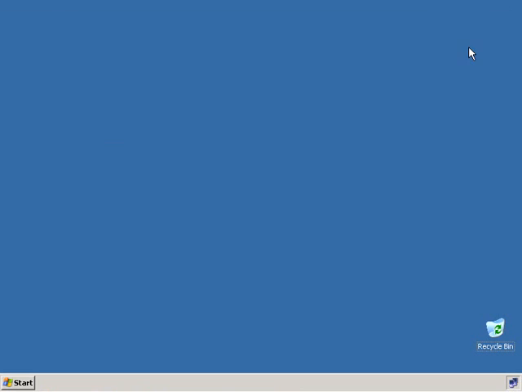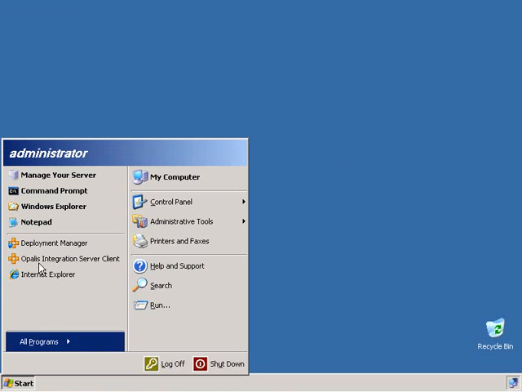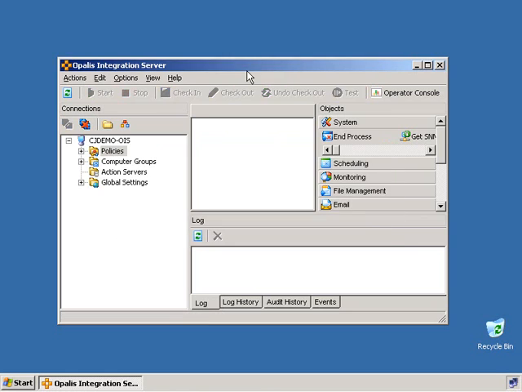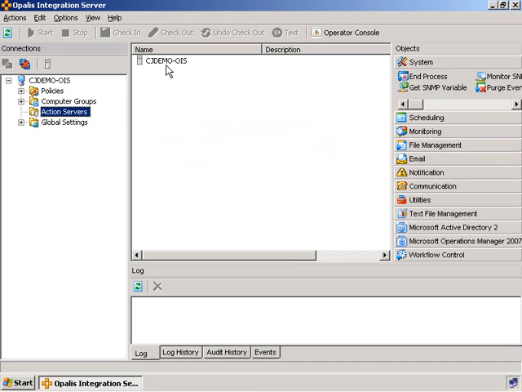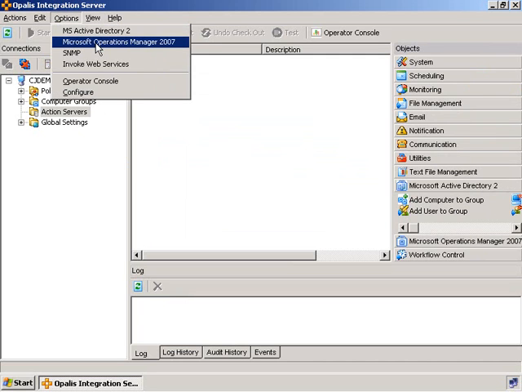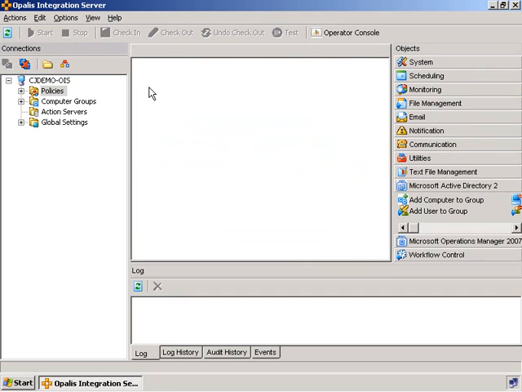Close the deployment manager. Now when we open the client, we see a couple different things. One, there's an action server listed, and two, we can see two integration packs have been installed. So you see the integration packs themselves here, and then in the options menu you'll see that you can configure them up here. And at this point, for major functionality for Opalis, everything's been installed except the operator console, and we'll get to that in the next video.